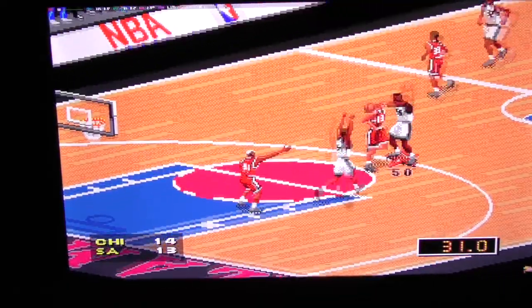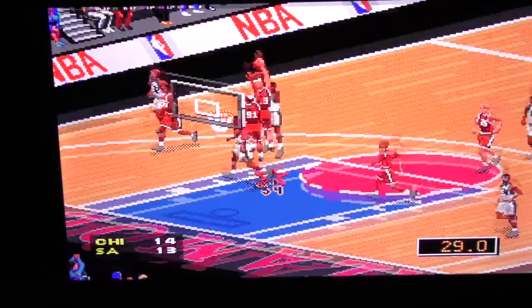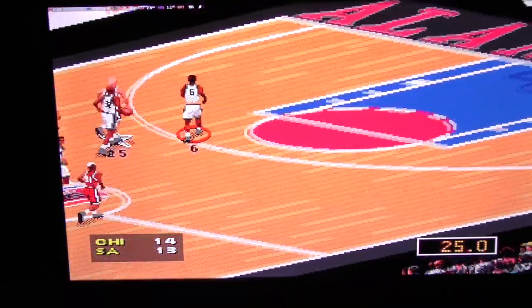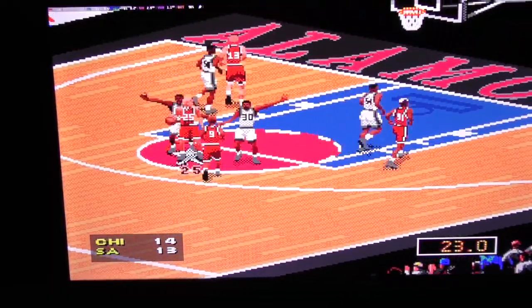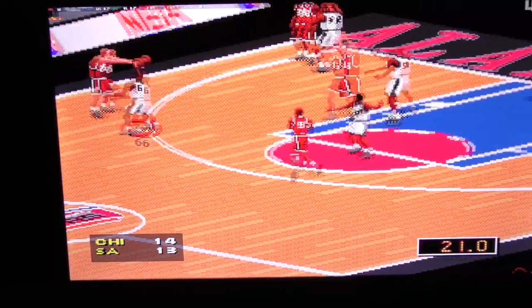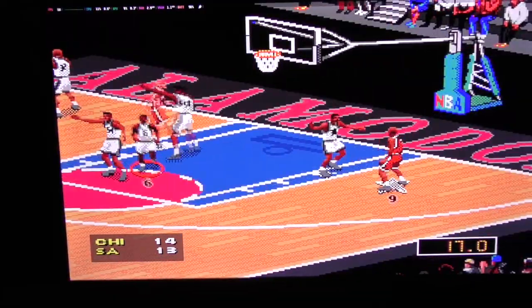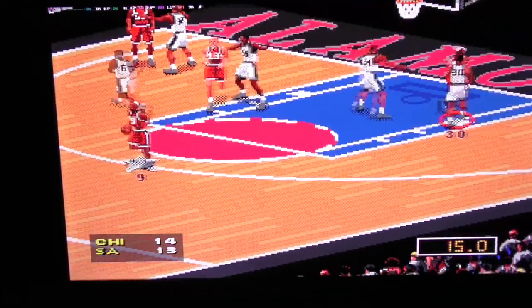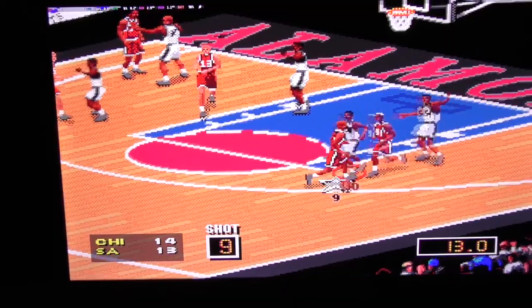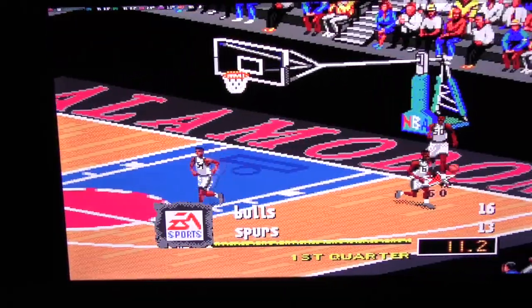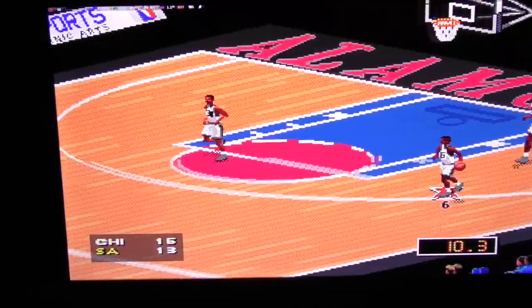Johnson launches it to Robinson. To Smith. Smith blocked by Longley. Bulls will take possession. Here's Kerr, guarded by Johnson. Nope. Kerr, the pass to Longley. Bounce pass to Harper. Harper guarded by Curry. Harper will cut through two defenders and he'll dunk it. Bulls up by 3.